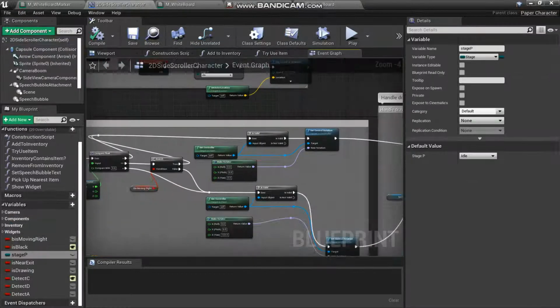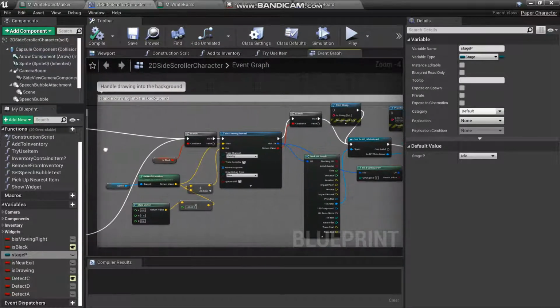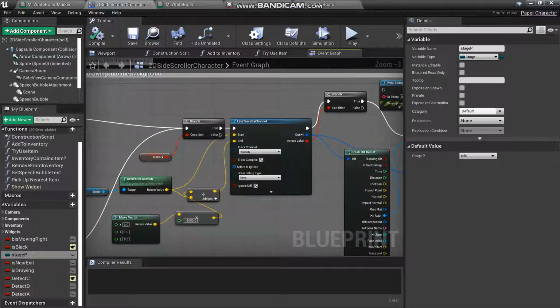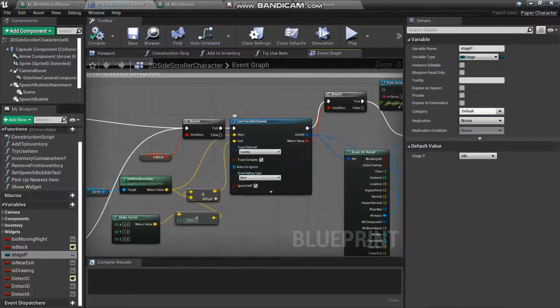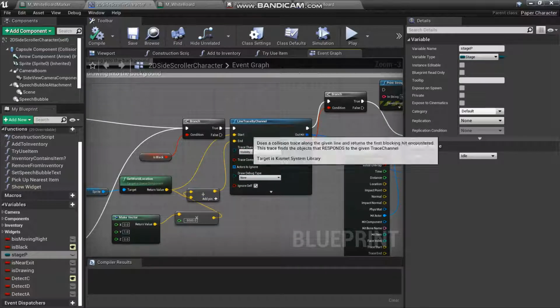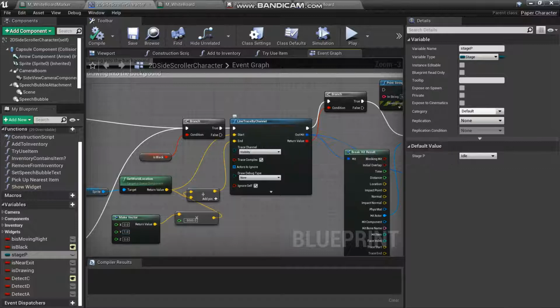Next part is how I detect it. Every second, we detect the location of the character on the background by using line trace by channel. What this line trace by channel actually does is it gets a location and an end location. If anything is in between them, it will get that actor and that location, and it will return it back.